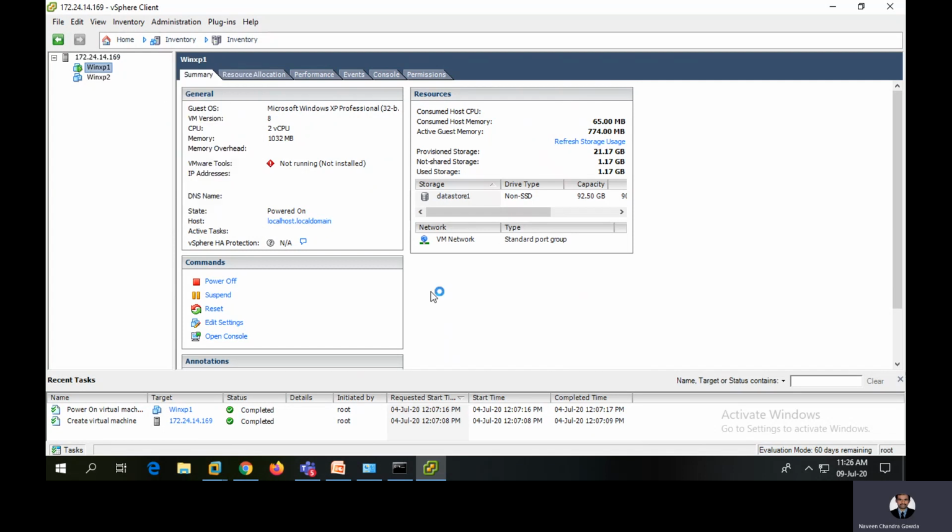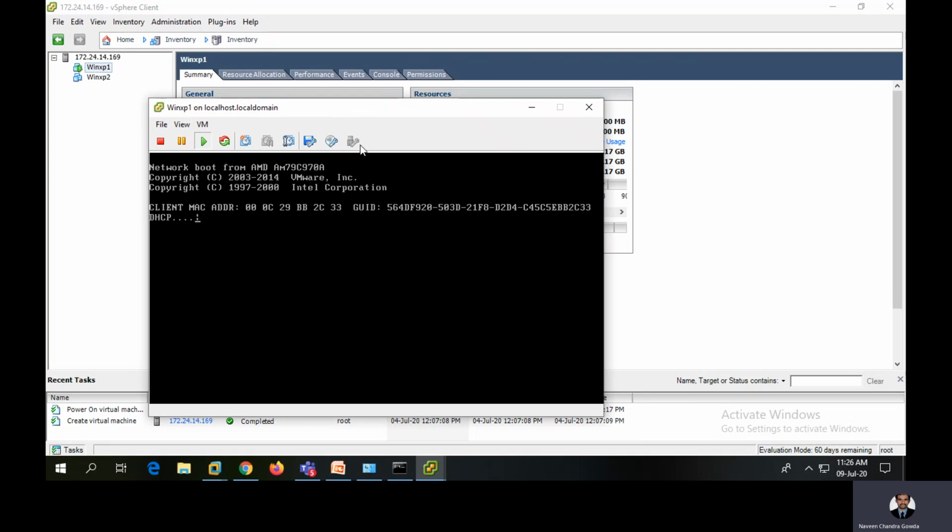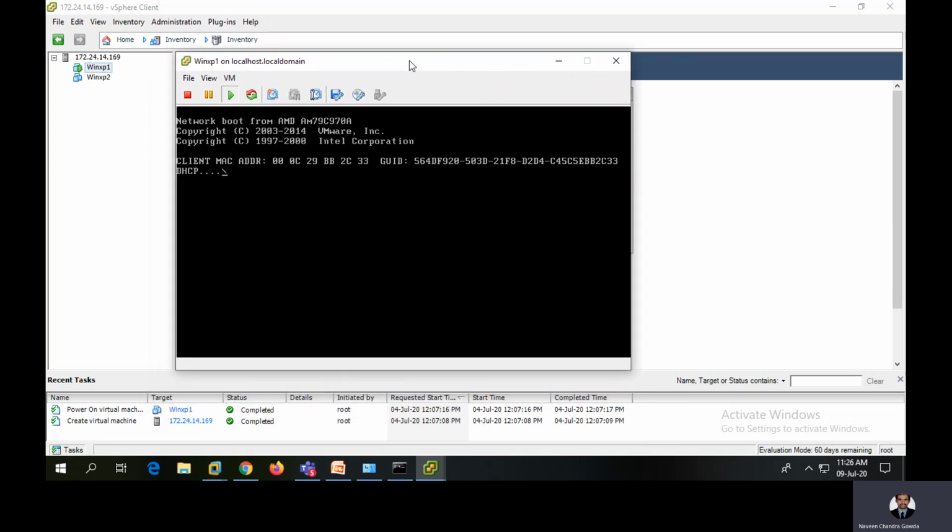When I right click and go for the open console, this is where you can see the window of what is happening. Remember, as I did not select that connected power on option, this is where it will end up with the error, operating system not found, even though you had given the link to the source file, which is WinXP, right? I hope you remember, you had given the link to the WinXP file, but it is showing operating system not found because that connected power on is not enabled.